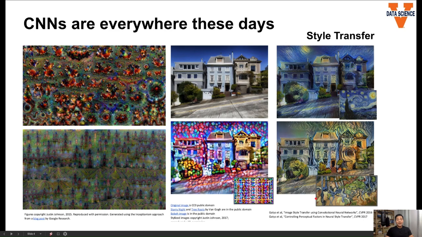CNNs are also applied in the arts, and this is a very powerful application called image style transfer. Given an image and an artwork of some artist, maybe Starry Night or some other very famous style, you can morph that image into the art style of a particular famous artist from the past. The result is a very beautiful art-like image that reflects the actual image that we took.